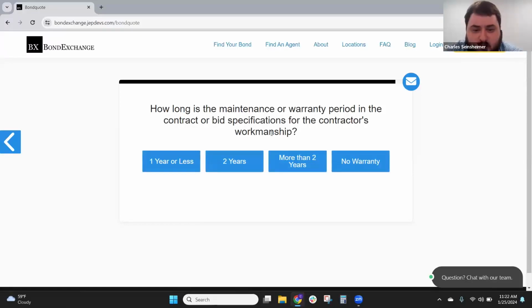So a maintenance period is basically when a contractor is finished with a job, there's usually a year or so period where they have to come back and correct any work that was done incorrectly or has started to fail. It's almost always about a year or less. I've seen 2 years, I've seen more, but for now we're just going to go with a year.